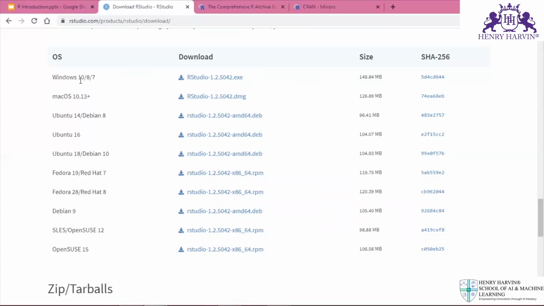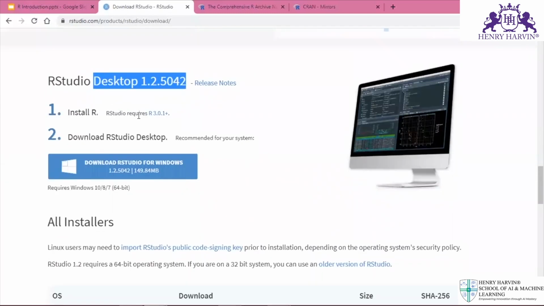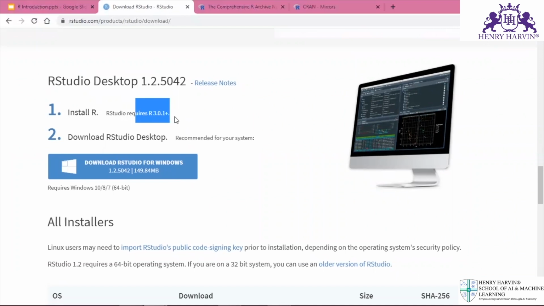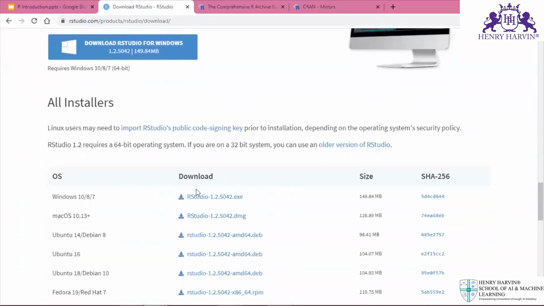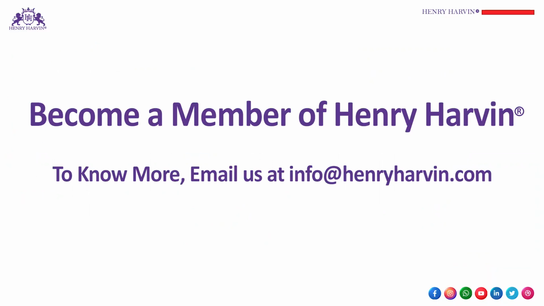I am using it for Windows, and 1.2.5042 is the latest version of RStudio. It requires at least R version 3.0.1. We have already downloaded our R. If you click on it, it will start downloading again, but I have already downloaded it, so I am not installing it again. Once installed, run it as administrator, as you must have done for R.